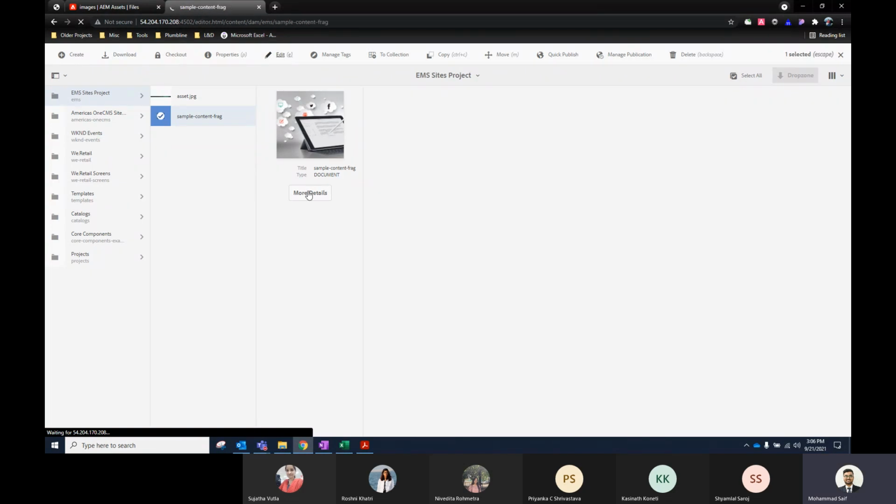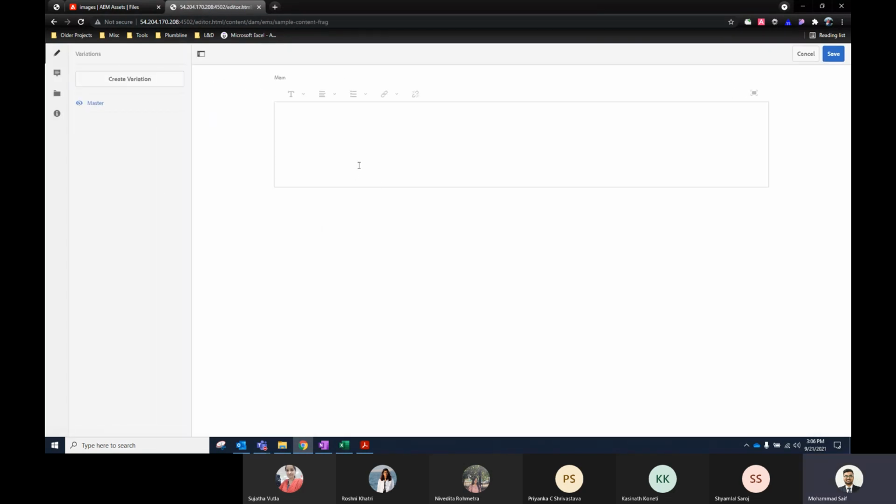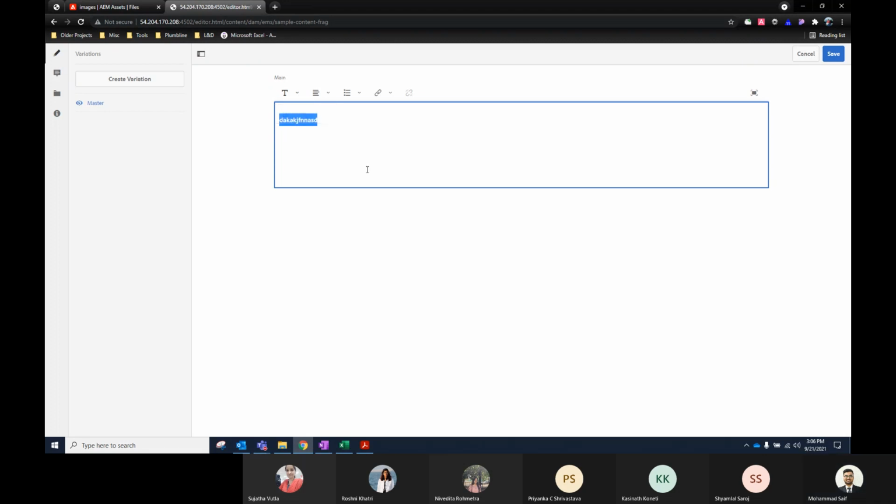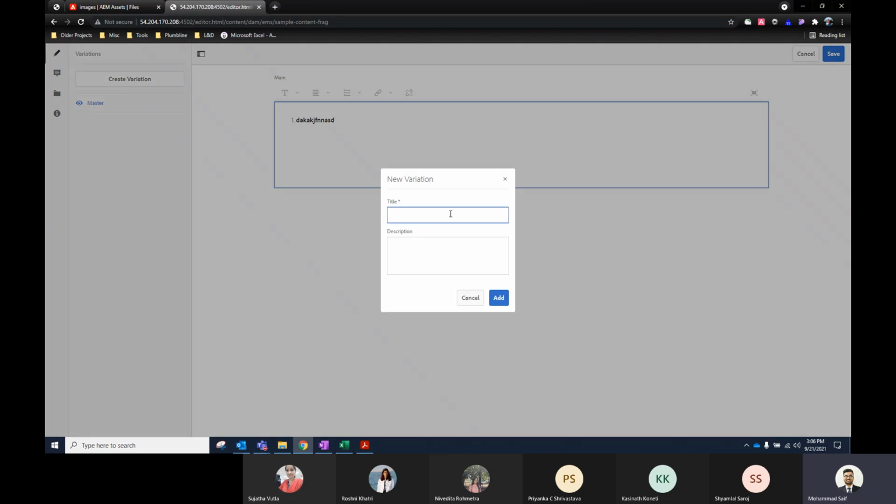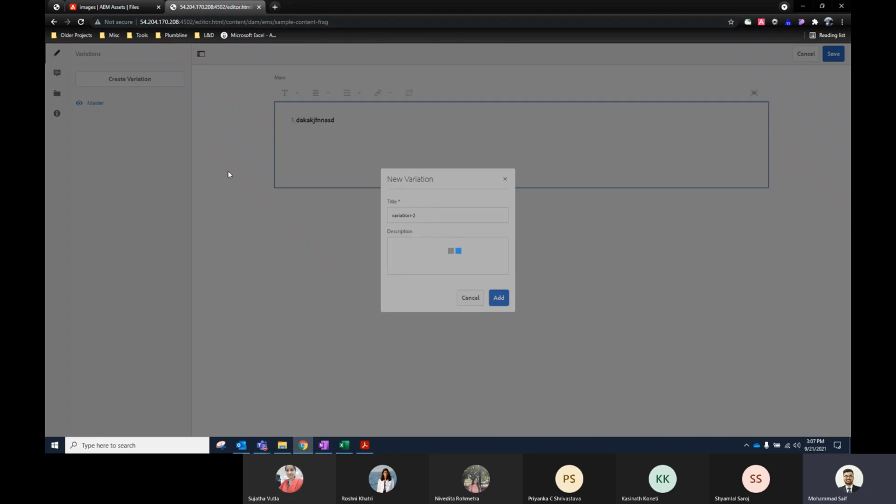Once you try to edit this, you will see this. This is the most simple template for content fragment, in which we see this master variation, in which we can give it some content. We can style it. Okay, we can give it a link if we want. Whatever content specific thing we want to do, we can do it here. And then, similar to experience fragment, we can create variations here.